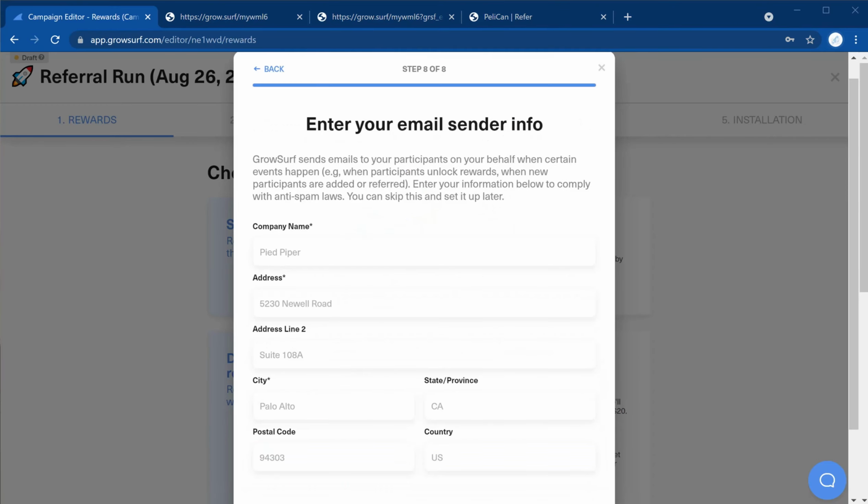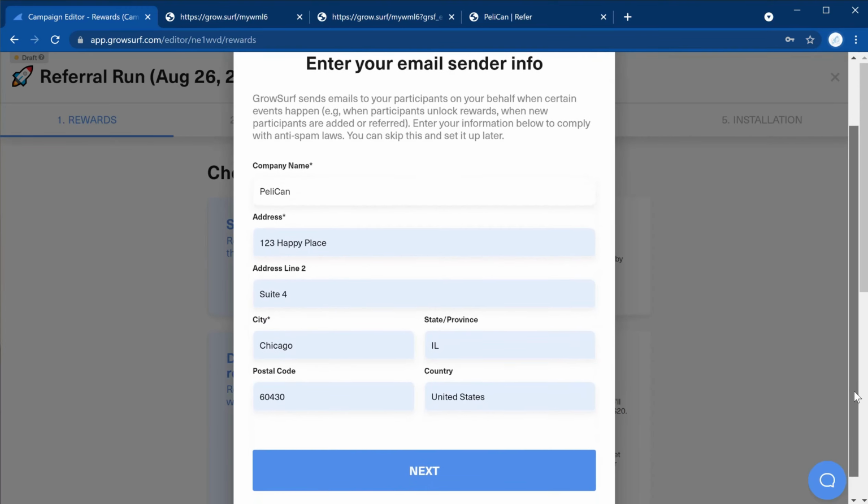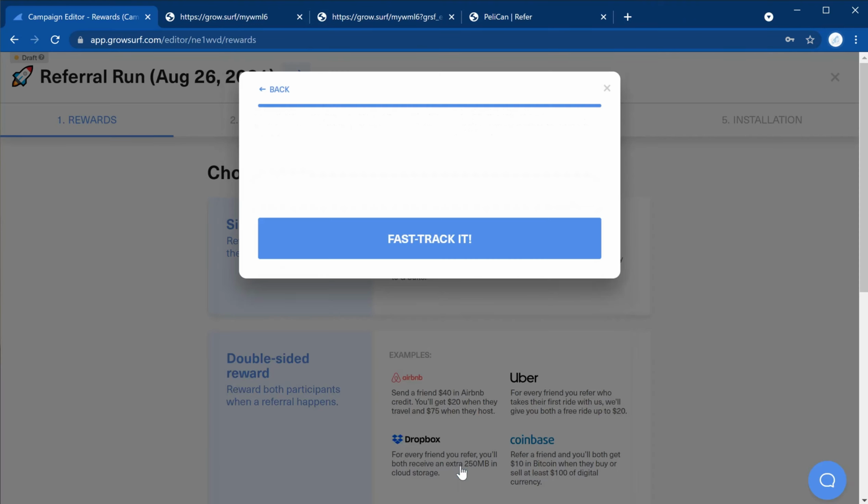In step 8, if you want GrowSurf to send emails to your participants on your behalf when certain events happen, like when a participant unlocks a reward, then you will need to enter your sender email information to be in compliance with anti-spam laws. So we'll enter the company name Pelican and address here like so. You can always skip this step and defer the setup to a different time if you prefer. Then give that big blue Next button a little tickle. Hooray! Now we're ready for installation.